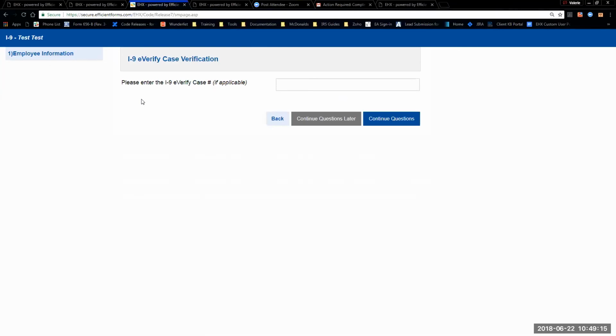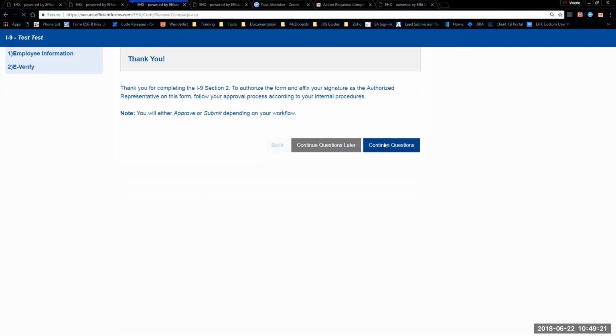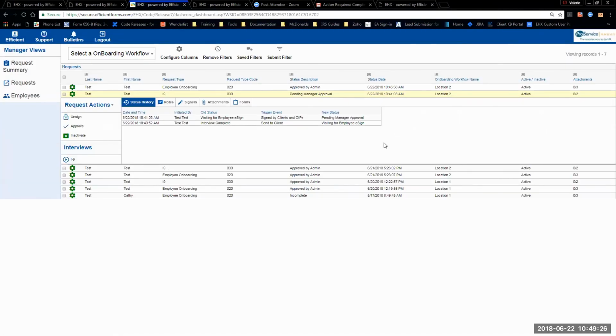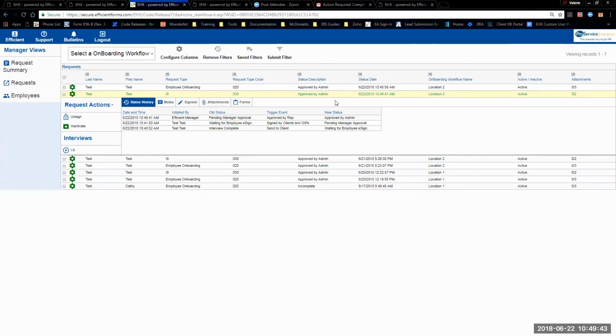On the I-9 E-Verify screen, we'll just hit continue. That does not apply to you. Continue one more time, and we're finished entering that information. Notice we're returned directly to the I-9, and that our Approve button is now available. We'll click Approve. The status will change to Approved by Admin, and approval is complete. You have totally completed approving that employee's documents.